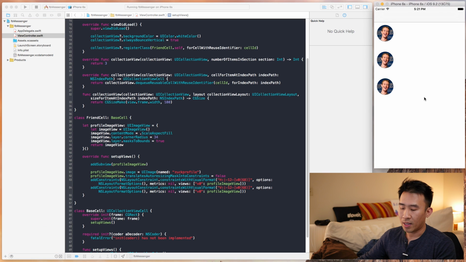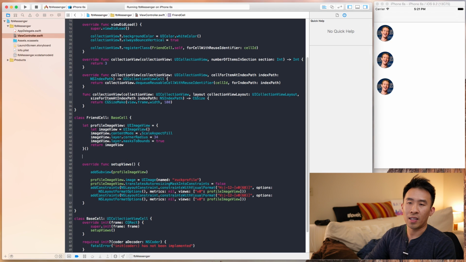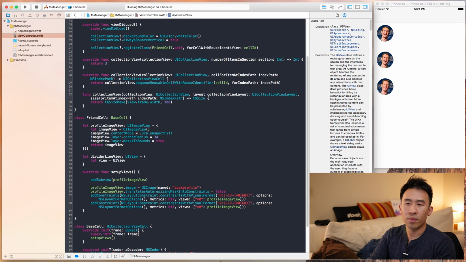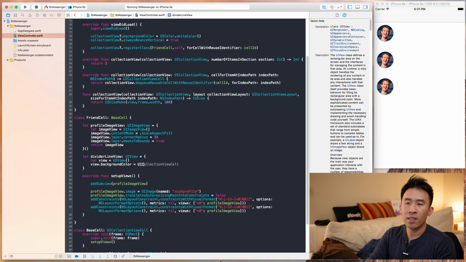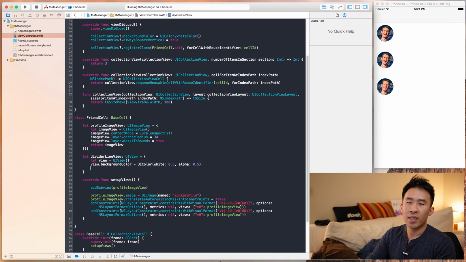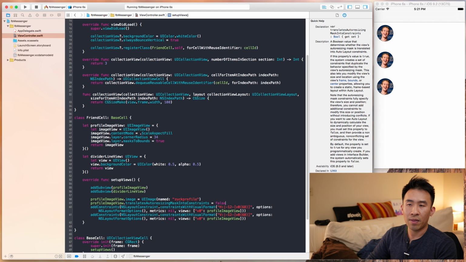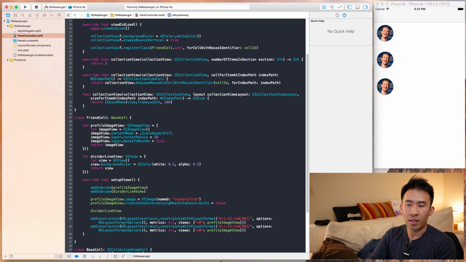The next thing I want to do is add this little separator line at the very bottom, and I'm going to call it a divider line view. So dividerLineView equals UIImage, actually UIView. let view equals UIView. Background color is just some color. I'm going to use white of 0.5, alpha of 0.5, and return this view like that. So now I'm going to add that dividerLineView as my subview. And then I have to actually specify translatesAutoresizingMaskIntoConstraints equals false.